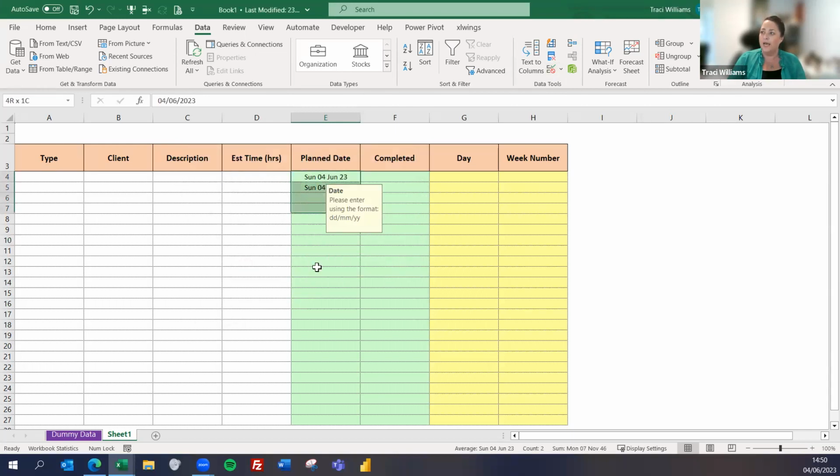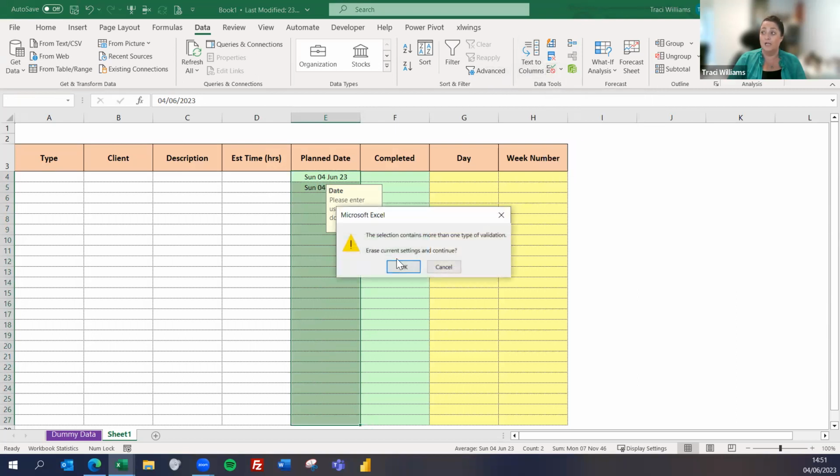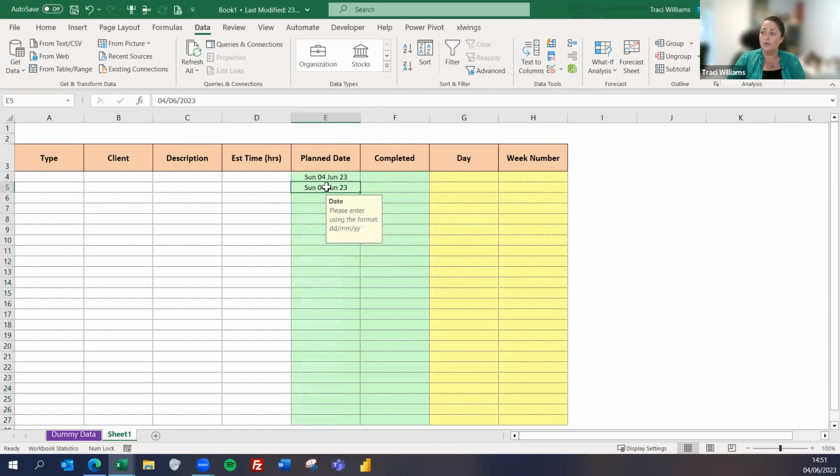So what I'm going to do is I'm going to highlight all of the cells. I'm going to go into data validation, and then it will tell me, oh, these cells we've selected, they've got different criteria. So it says the selection contains more than one type of validation, because that one's got an error alert on, the others don't. So do I want to erase current settings and continue? Unfortunately, in fact, I'm going to do cancel. What I could do instead is I could copy the format of that cell. So I could select that cell, right click, and choose paste special, and that will copy the data validation, not formatting.